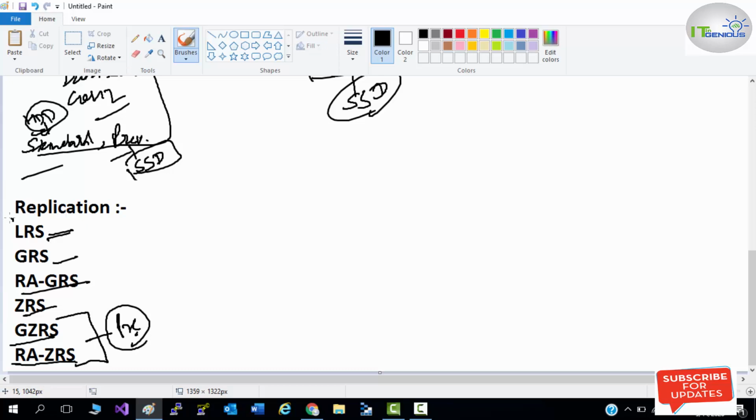So basically we have these options to replicate our data for redundancy purposes, which we will discuss later in our next lecture.